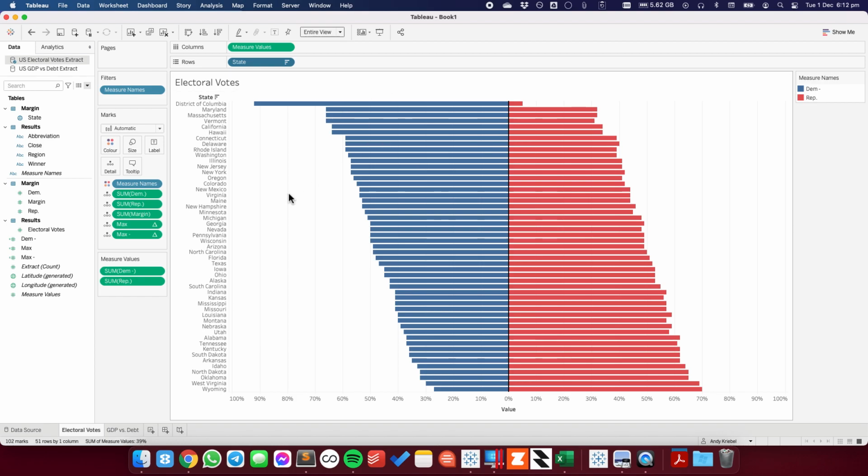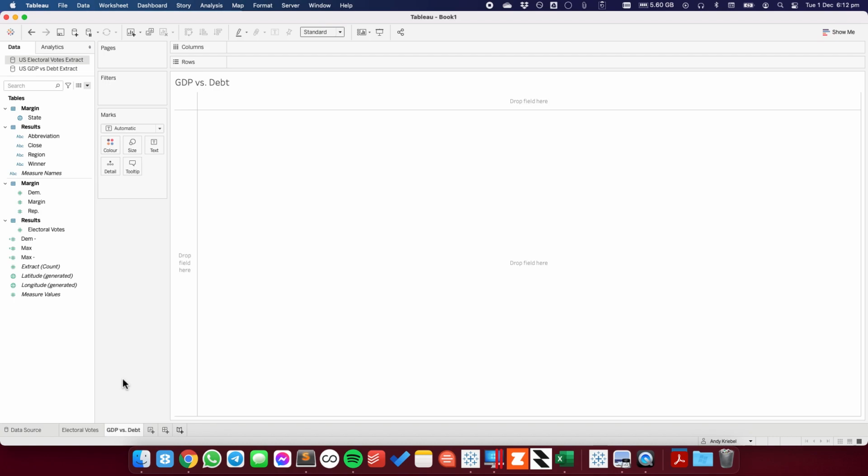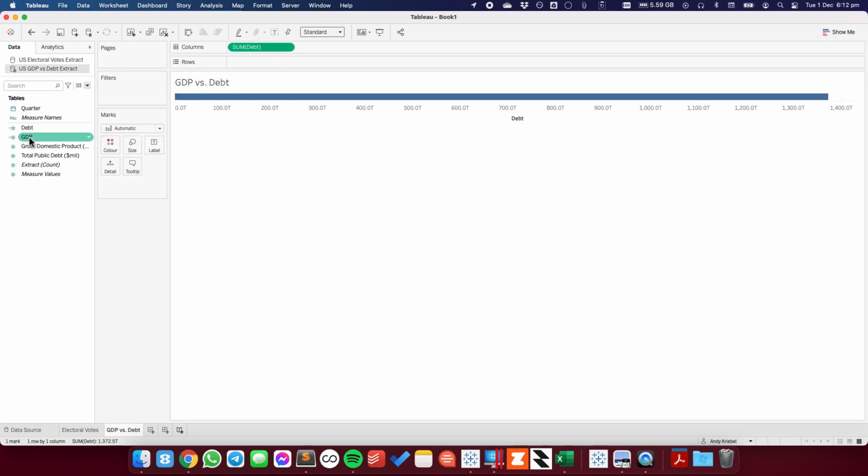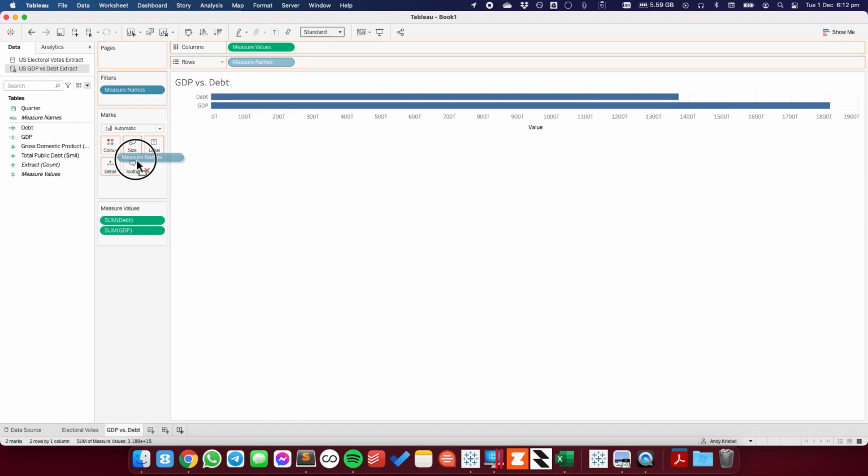All right. So the next thing I would do then is I'm going to go ahead and repeat the same thing, but with the Makeover Monday data set from this week. Oh, sorry, not from this week, from the Makeover Monday data set 2 weeks ago, which is the US GDP versus the debt. So I'm going to go ahead and put my debt on the columns, and my GDP, again, as a dual axis. Take measure names and put that on to the color shelf.